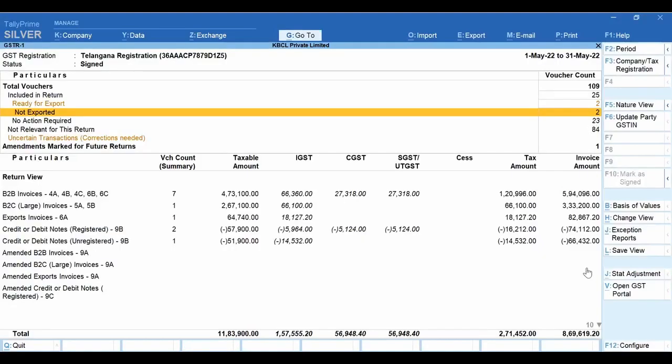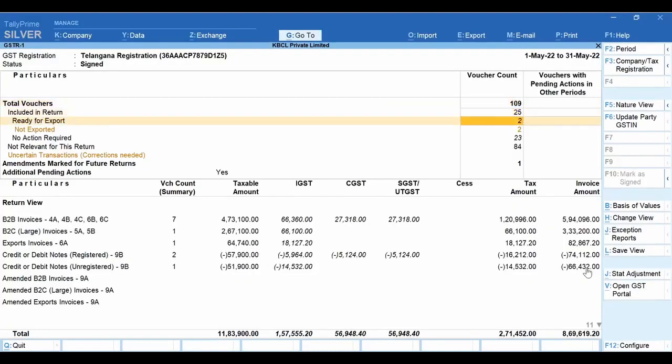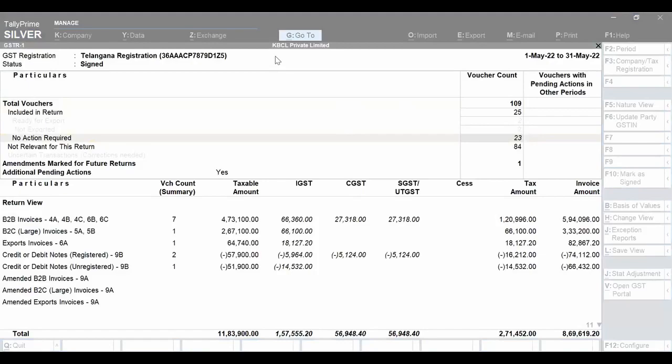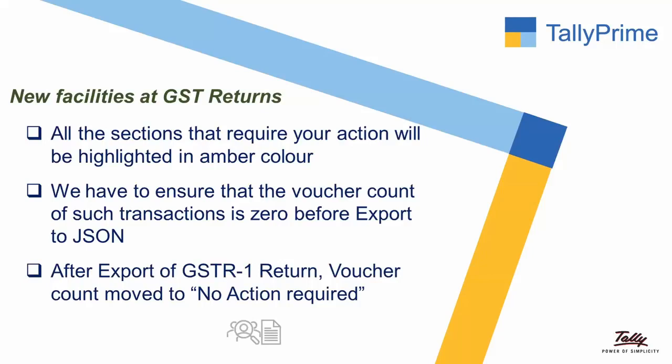One thing, I want everyone to be very cautious in handling the F12 configurations also. There are many smaller changes in the F12 configurations on each of the screens in the latest TallyPrime. The new facilities continue. We have to ensure that the voucher count of such transactions is 0. That's what I told you. Then after export of the GSTR 1 return, the voucher count moves to no actions required.